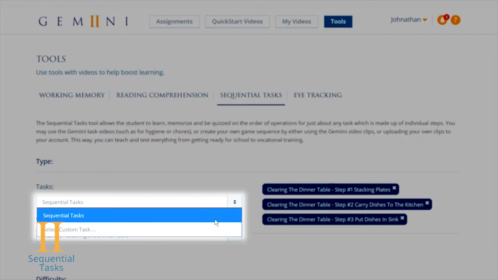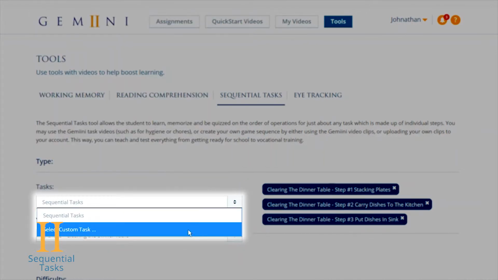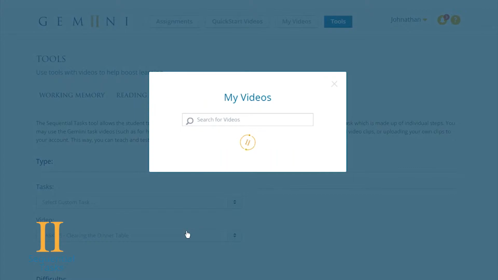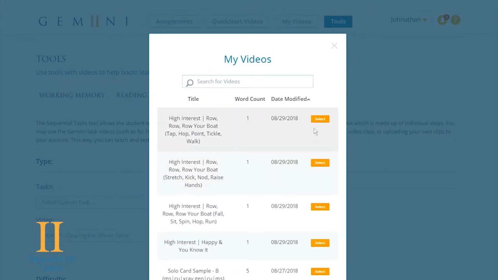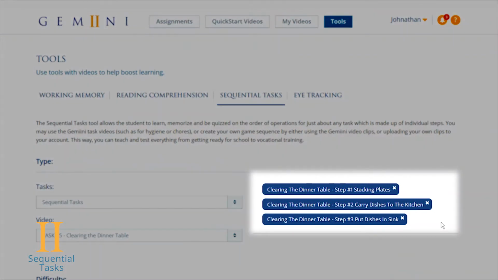If you select Sequential Tasks, use the video menu to select which task. If you choose Select a Custom Task, you will be prompted to select one of your custom videos from the modal that appears on the screen. Once you have chosen your task, a list of the steps involved in the activity displays. If you've selected a custom task, the list of steps will be created from the clips in your video. You can customize tasks by rearranging the order of steps, or by removing steps from the activity that you're not currently teaching.